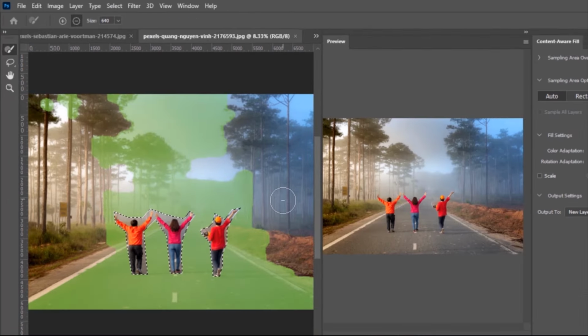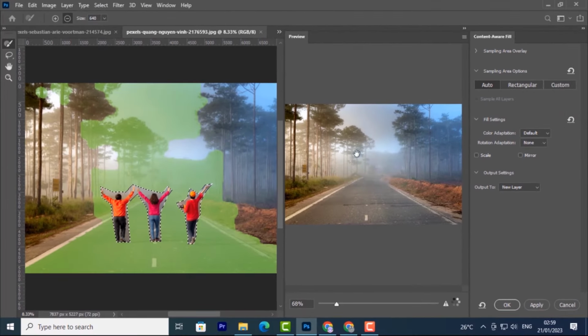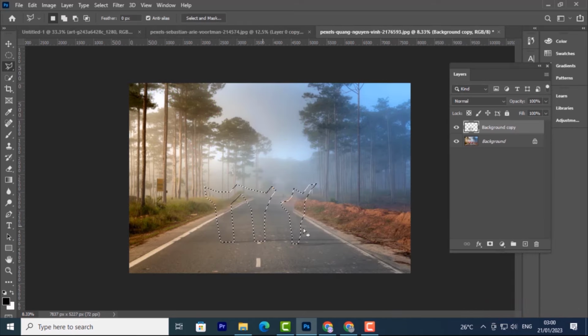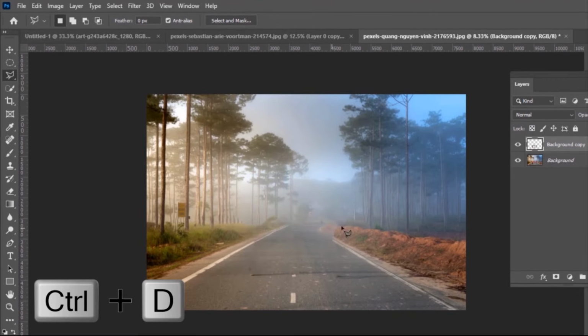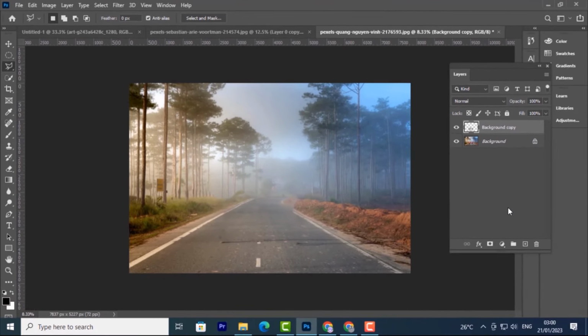Now let's look at our preview. Now these are the people we have, and this is our preview. It will have masked them out. Now that's what the content aware fill tool does. It removes parts of an image that you don't want from your image. I'll click OK, and that's my final copy. Control D to deselect, and there I have an image without people in it. Now that's a pretty cool tool to use in Photoshop.